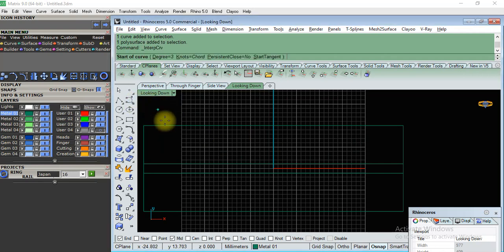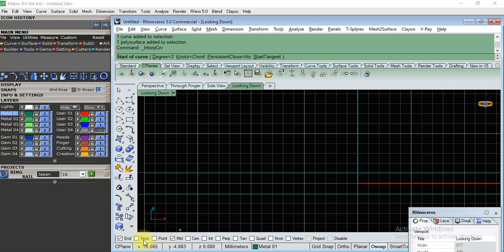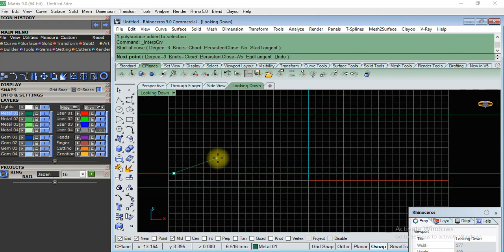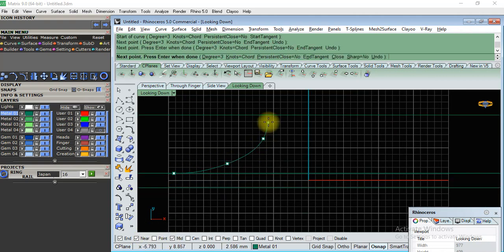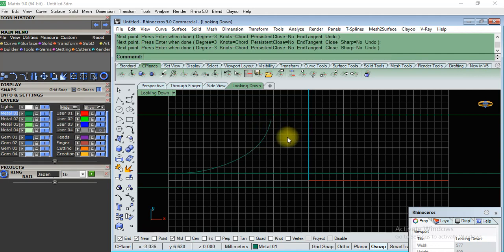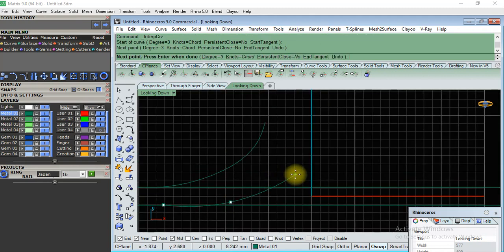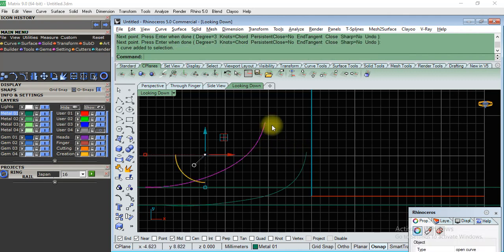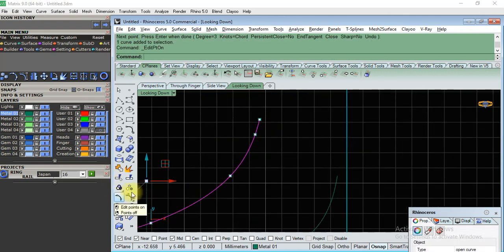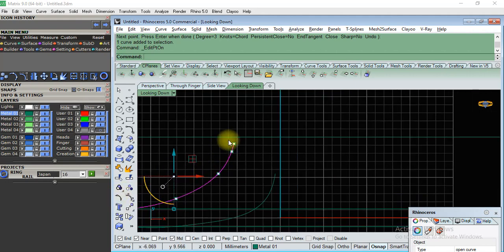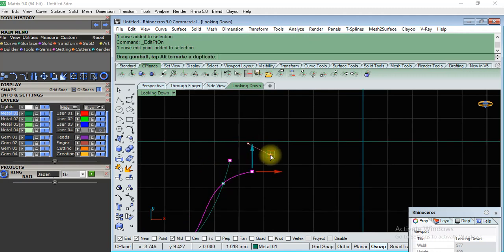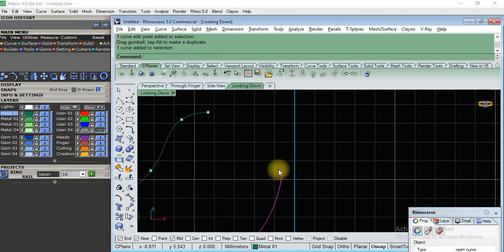Use create interpolate points, turn on near, click here. The shape depends on your design. If you want to change, select the line or object, click on this option edit points on, and you can change your points position. Right now I'm just using edit points on.